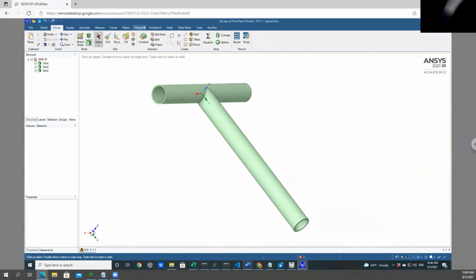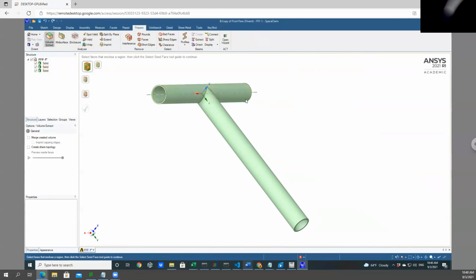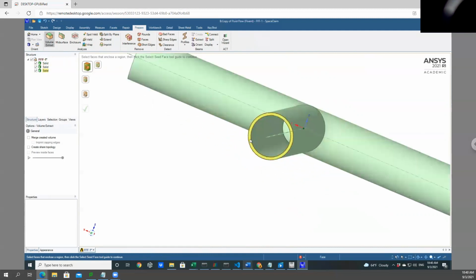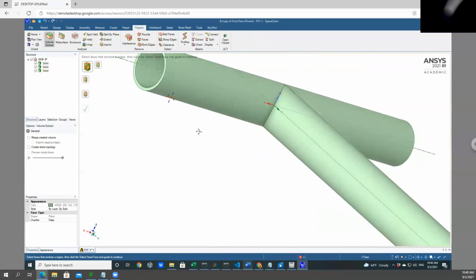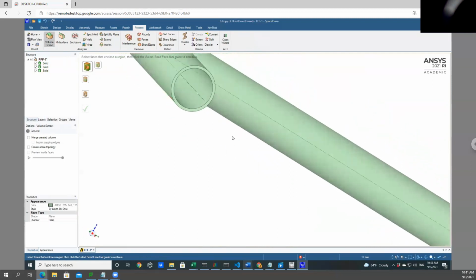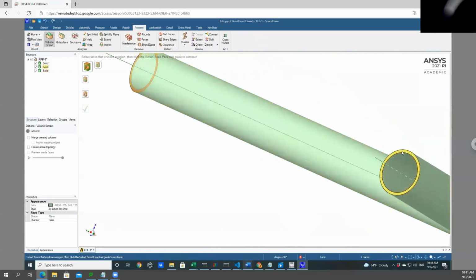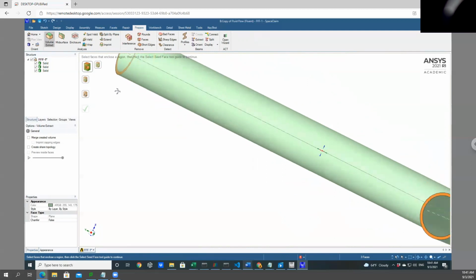So let's check that. Go to prepare, extract volume, and then it says select your faces that enclose the region, right? So click on this face, then rotate. So it's middle button and then move it. That will rotate your geometry. Then control, click on this face. Now rotate, then control, click on this face. Right, so we're done with selecting the faces that enclose the region.